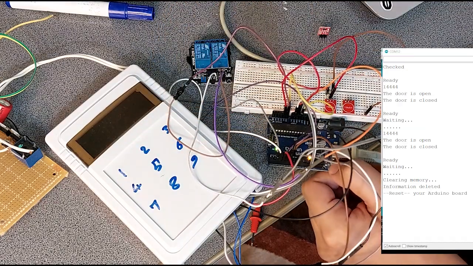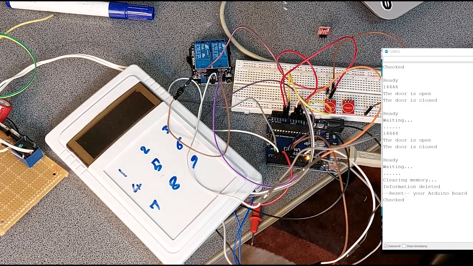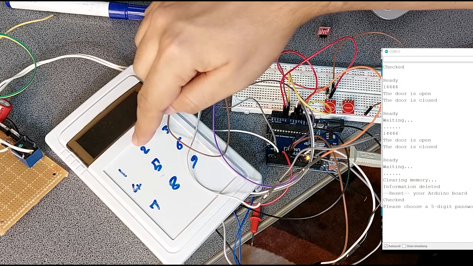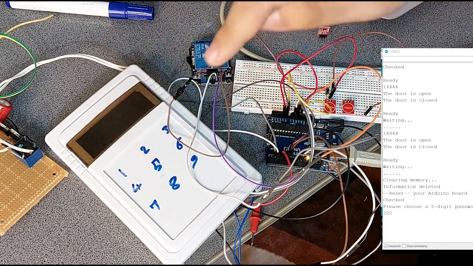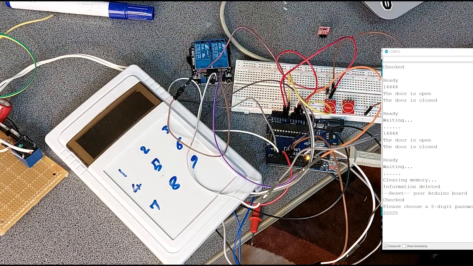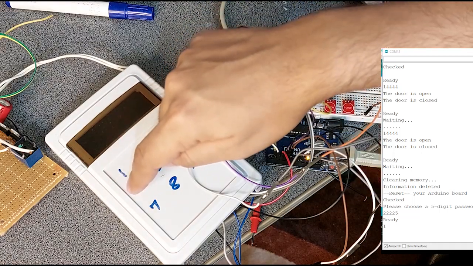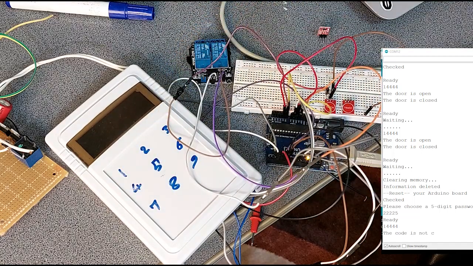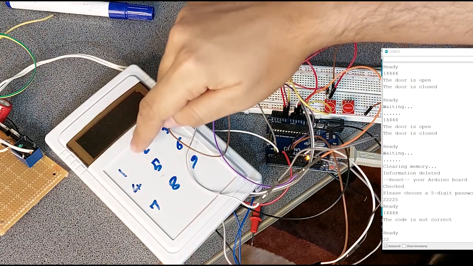I reset the board and have to choose a 5-digit code as a new code. For example, I enter this code. And you can see that the previous code doesn't work. But the new code turns on the relay.